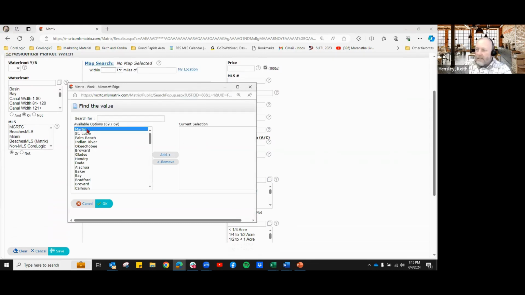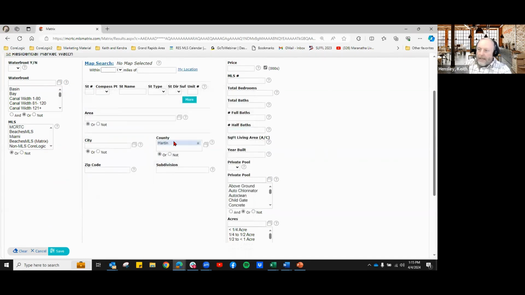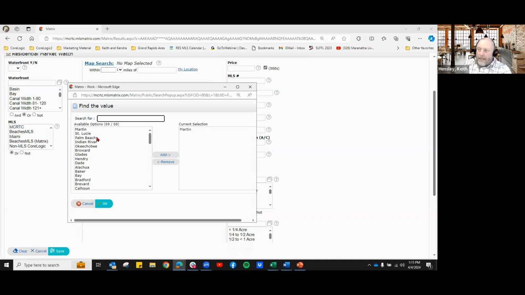So if I click on Martin County and I hit add, it pulls it over here. And now I've got Martin County there. If I go and open this up again, just to show you something, you could actually double click and pull them over here, or you could double click and take them out too. Okay, so that's the way you can do it.